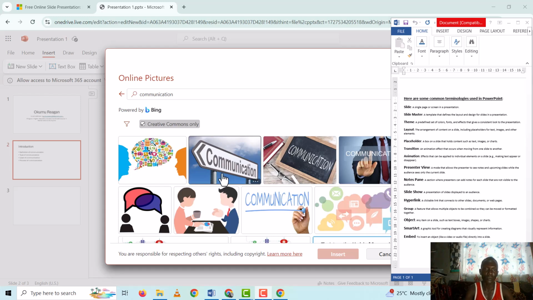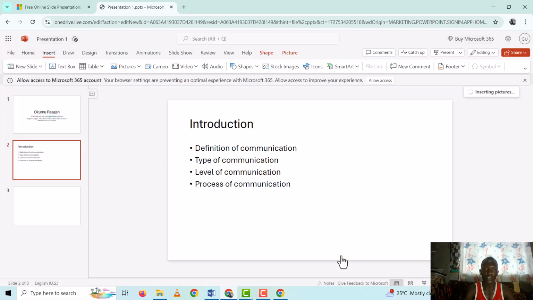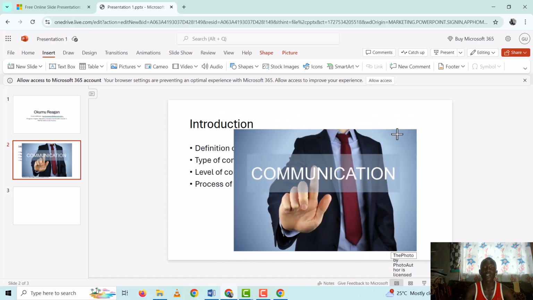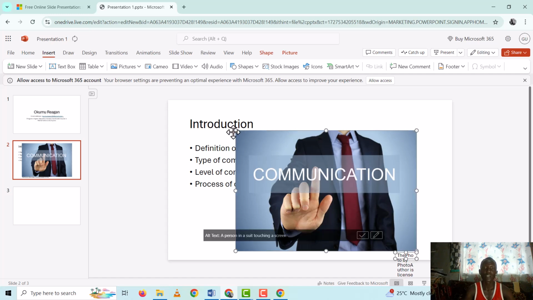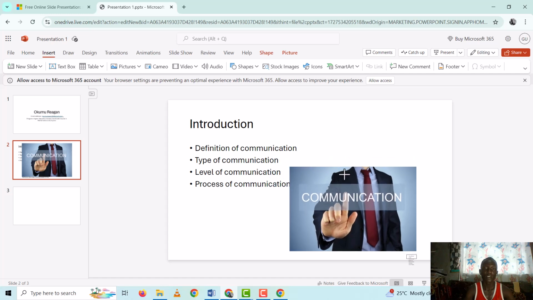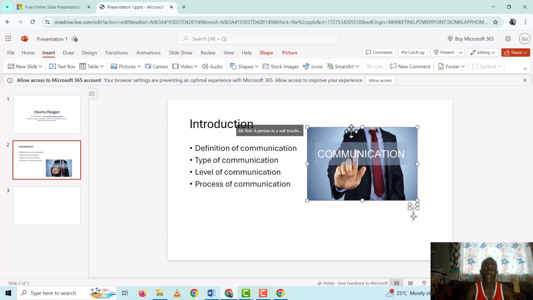So we are talking about communication. So I want to insert something concerning communication, right? So I will choose this one, then I insert. This one is like you're doing your layout. So what I've done, I've inserted pictures based on communication. So let me first try to reduce the size, because the size is too big. So let me just reduce the size. I think that one fits better. I'll try moving it upward a bit.